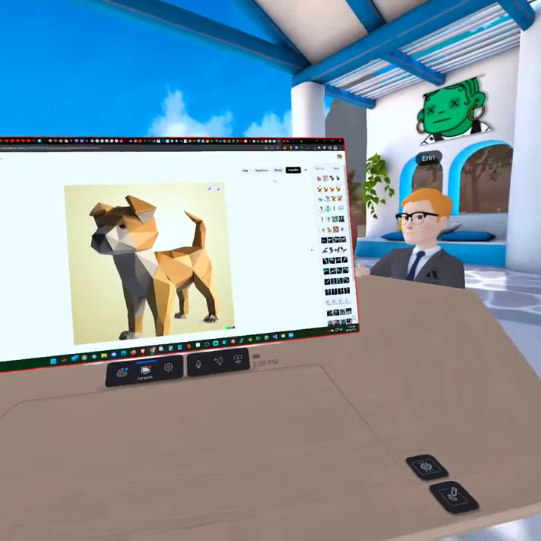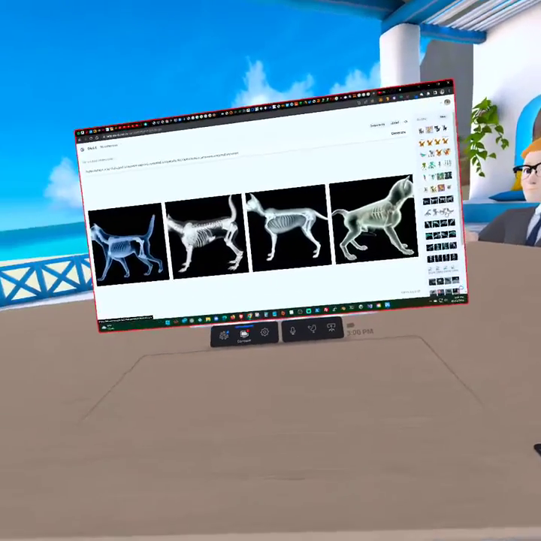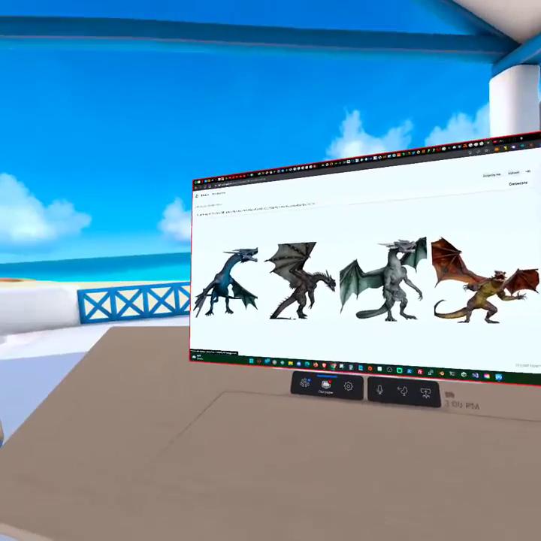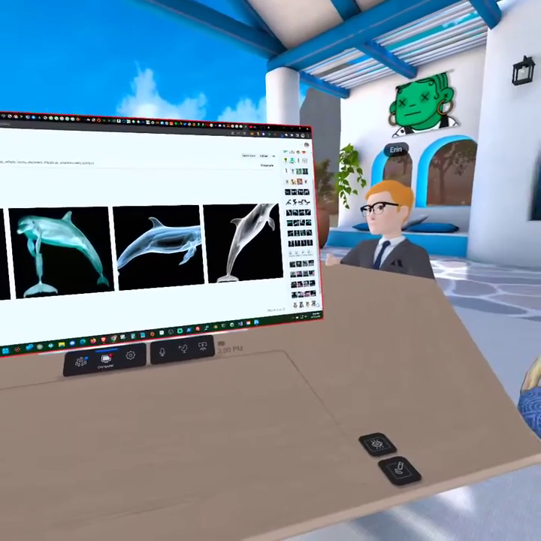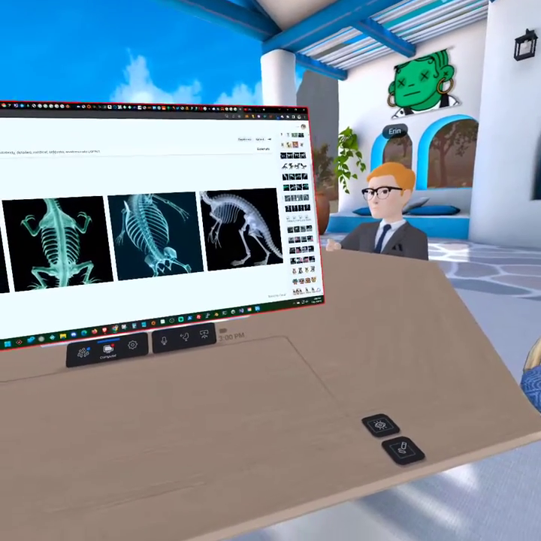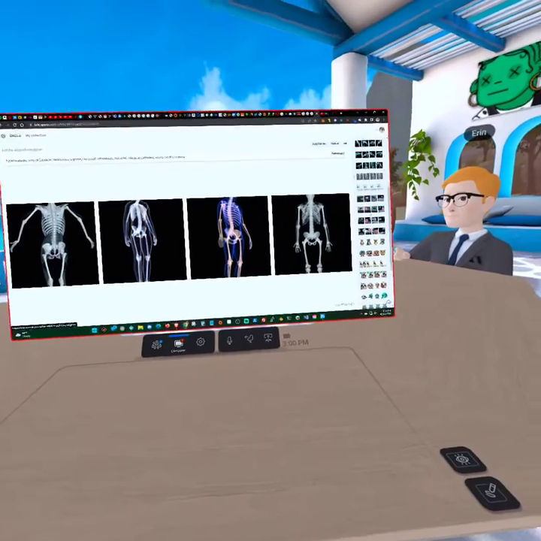And then I did a bunch of X-rays. A dragon. That's a hyper realistic dragon. Dolphin X-ray. Whale X-ray. I think this is like a dragon X-ray, but it's like an iguana. Here's a zombie X-ray, but it's just like human.